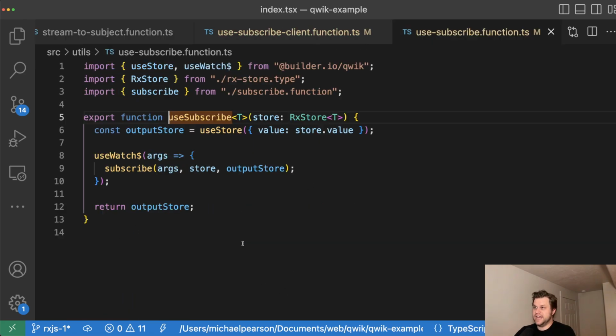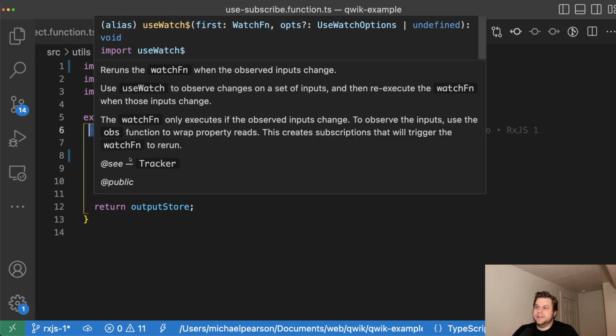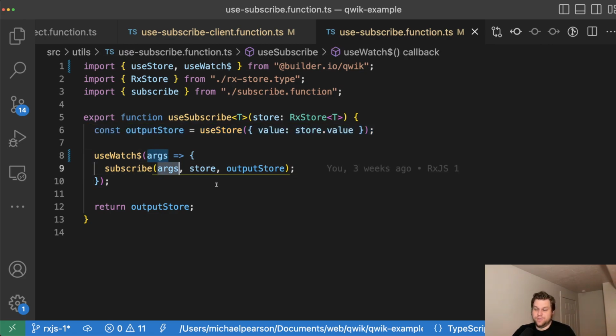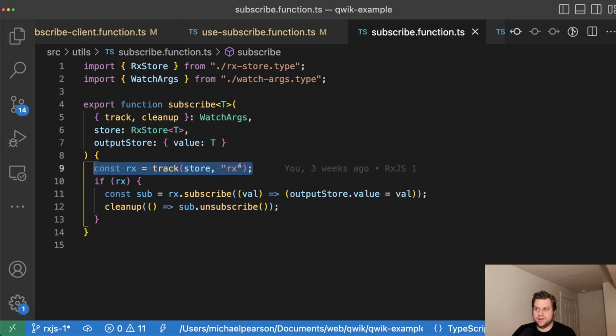So let's look at that code. All right, it's pretty simple. We need an output store for the result, and we're going to have use watch that will pass the arguments into this utility method that I made because it's used somewhere else. But this is actually what's going on. So like I said, it's tracking that Rx property. If it's there, it subscribes, sets the output value, and on cleanup, it unsubscribes. Very simple. Okay, so that's that.